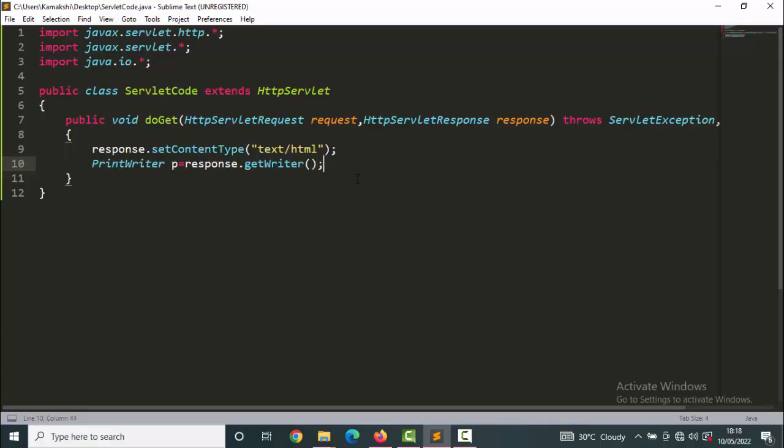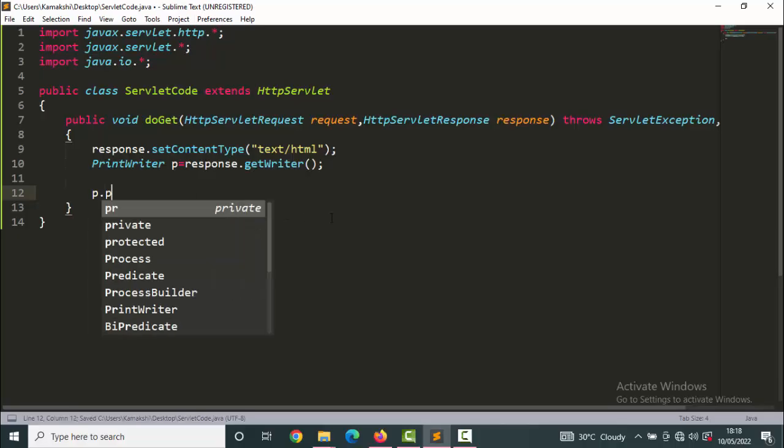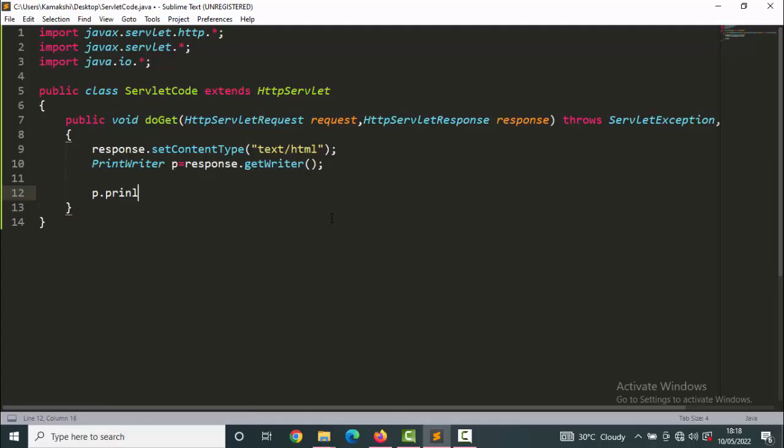So this method will allow us to use the println function, wherein we'll put the relevant content for HTML. Okay, so this p object will be utilized for that. So p.println, and within the brackets I'll pass some HTML code which will be shown when I run this file. I'm just putting a simple text over here within the h1 tag.